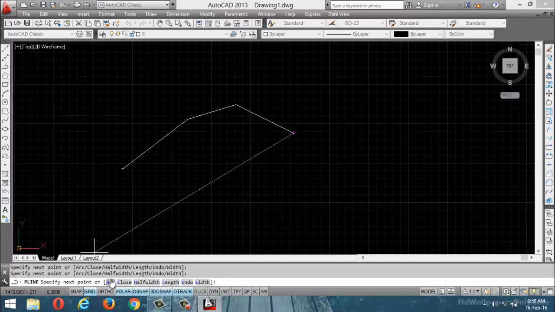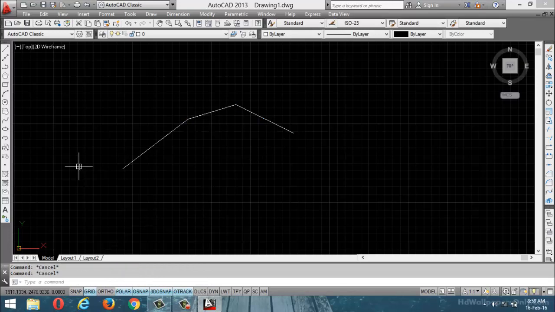Then next, you already know the close option. You already know the length option and undo option also. Then again you can see the offset and width options. Now see here, just PL, enter.